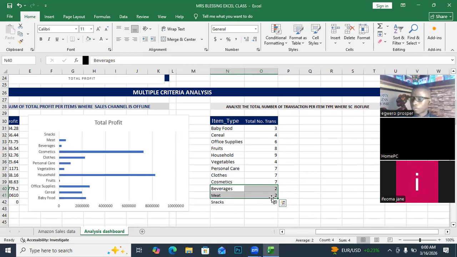More attention and focus should be on the sales transaction. There should be more sales. They should increase their sales channels. Okay, good. So you can go on and on and on.